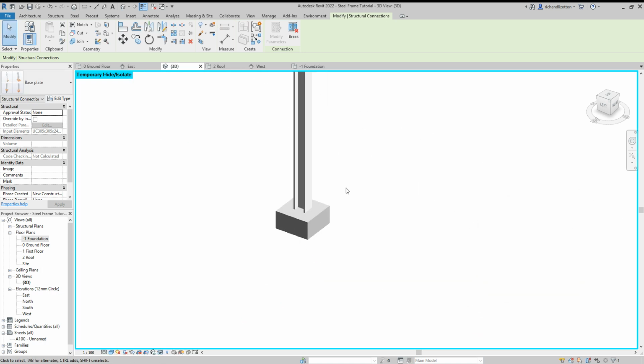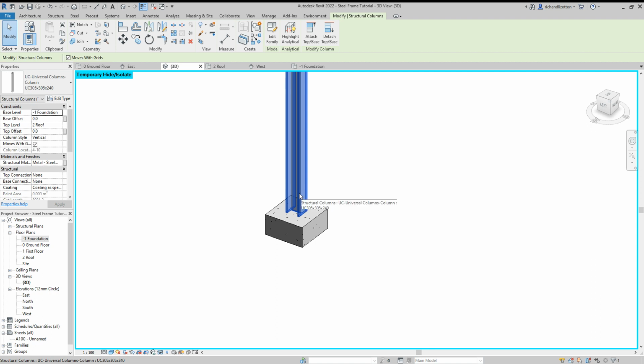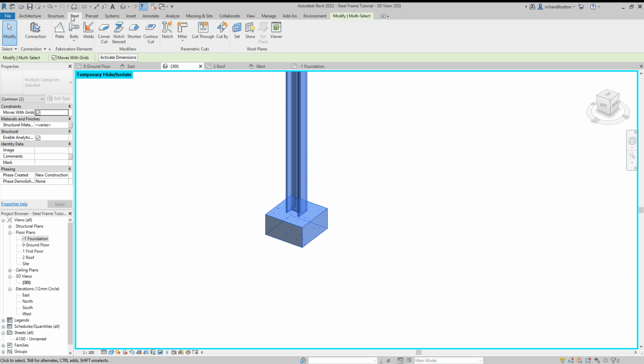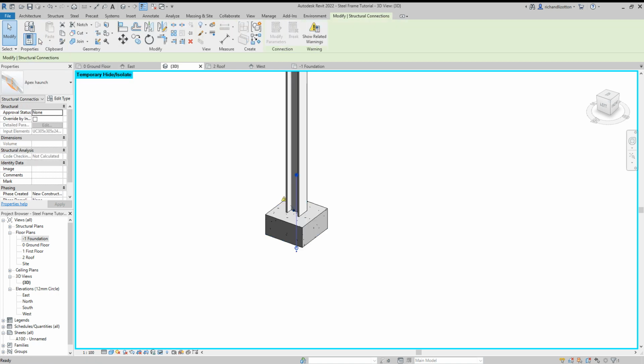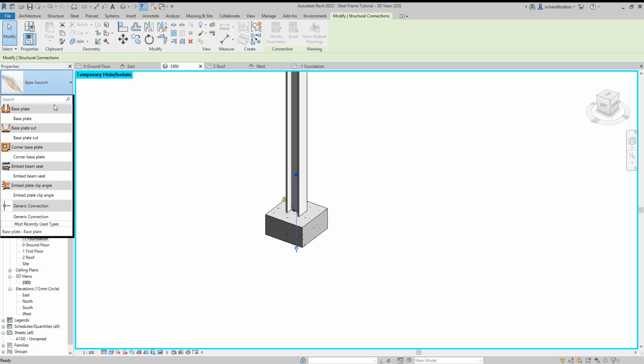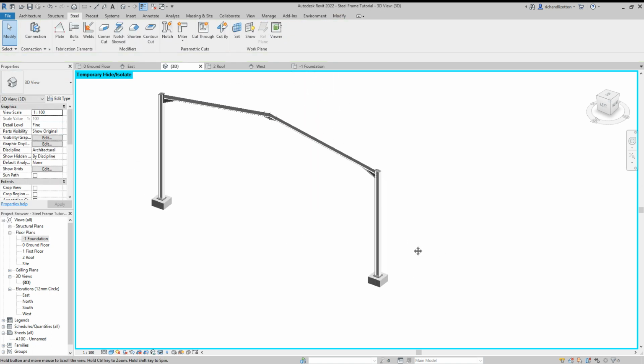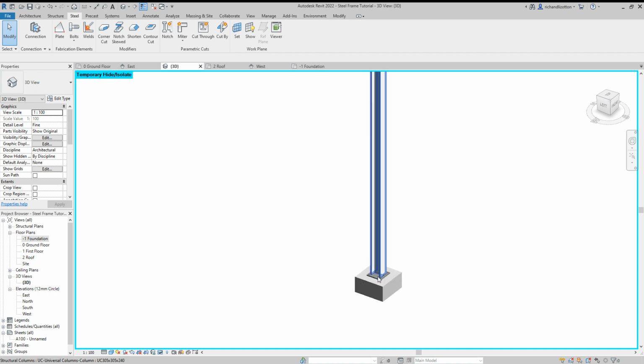Okay, and then let's zip over and let's put one on these two as well. So just hold down the control to select both of them. Steel connection and base plate. And there we have it. So now we've added our pad foundations and the base plate connection.